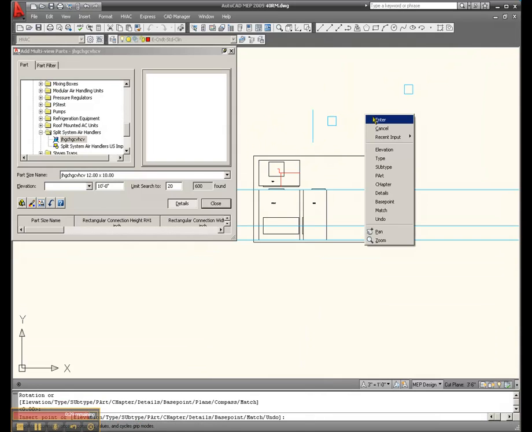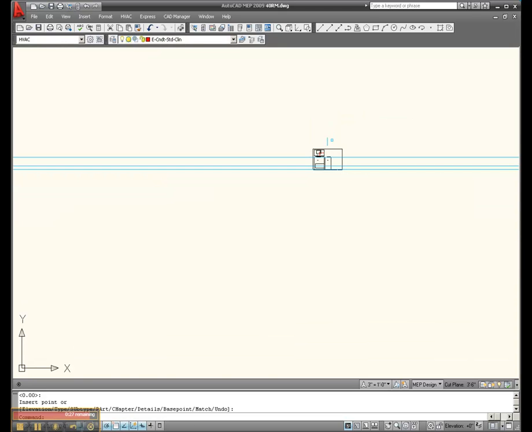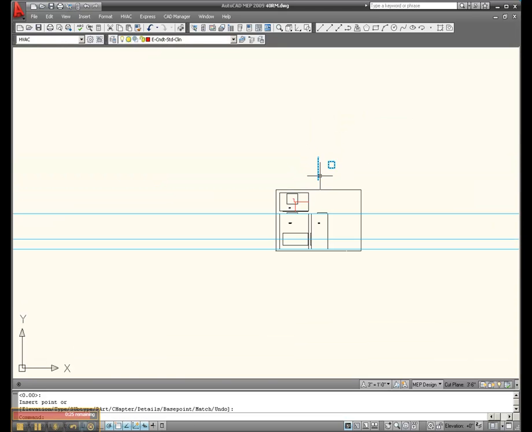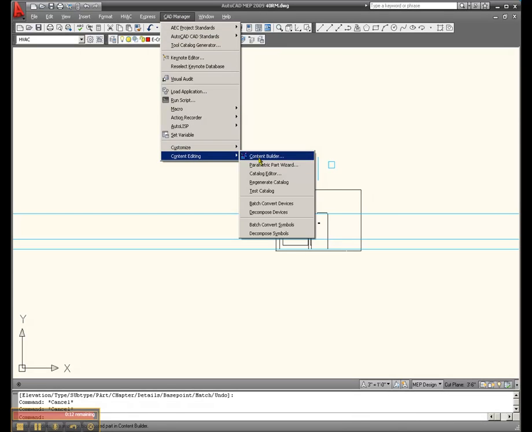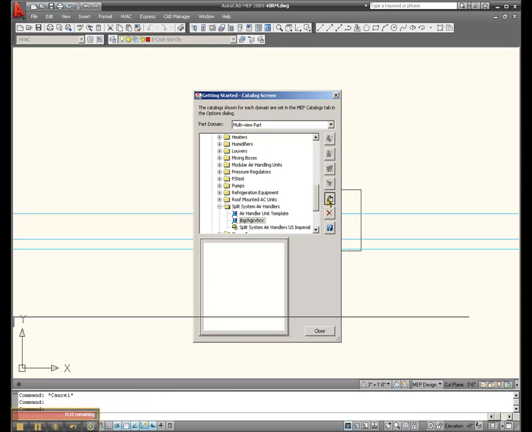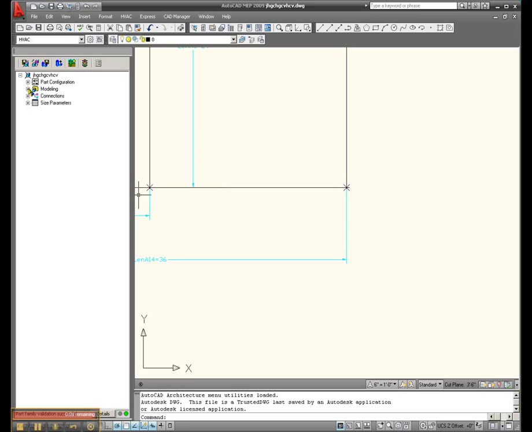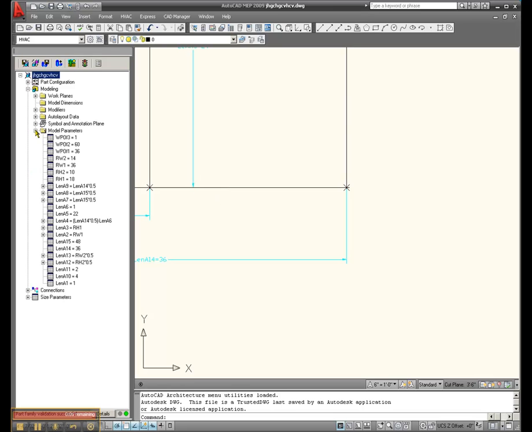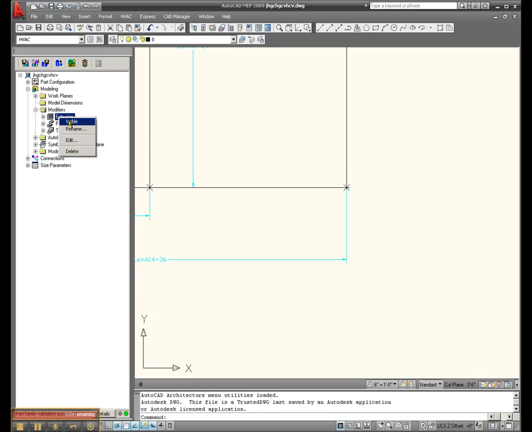Of course, my center point appears to be way off. Oh, you know what? We're just seeing the connectors here. We made our parts invisible, remember? So let's go back in there quickly. Modeling, model parameters, nope. Modifiers, we made these things invisible, so they're not visible right now.